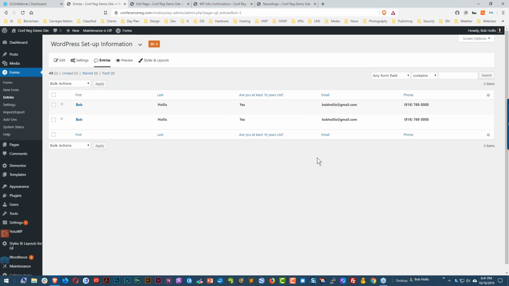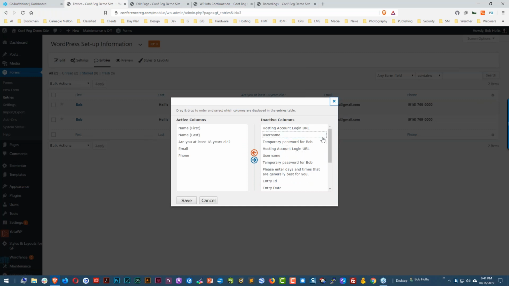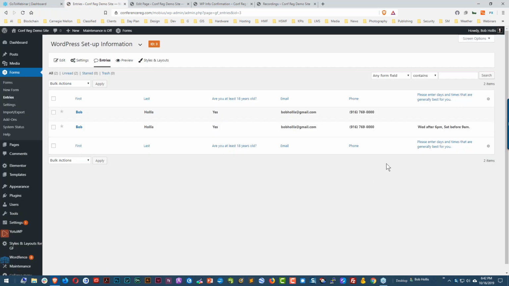And that's more like it. So now if I want to see different information here, I can just click that and then determine what I want to show. So let's say I want to know which days are best. I'll just save that. And now you can see that that shows here.